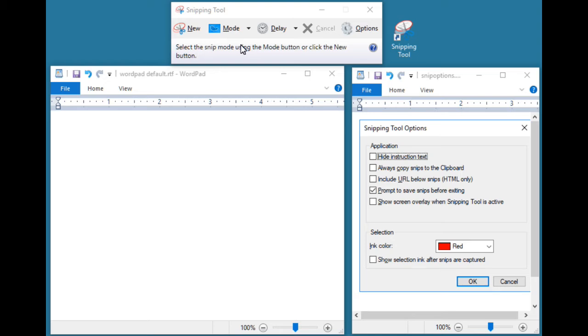And this basically tells you where the snipping tool is in execution, what it is waiting for you to do next. And now it's waiting for you to select the mode using the mode button or to click the new button. If you click the new button, it'll use whatever has been remembered for the mode. You can see that by clicking this arrow. It has remembered the freeform snip. So if I click new, it'll do the freeform snip, but if I click it here, it will also do it. So let's first demonstrate the freeform snip, and I'll do it by clicking new.